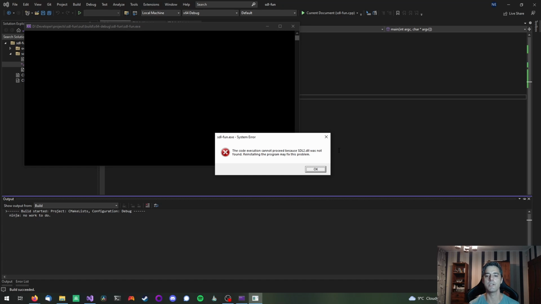And now if we run this, or just hit Control F5, it's saying the code execution cannot proceed because SDL2.dll was not found. Now, reinstalling the program may fix this problem. It's obviously a confusing error because it thinks something has to be reinstalled. We just have to make sure SDL2.dll, the runtime library for SDL, is available to our program at startup.